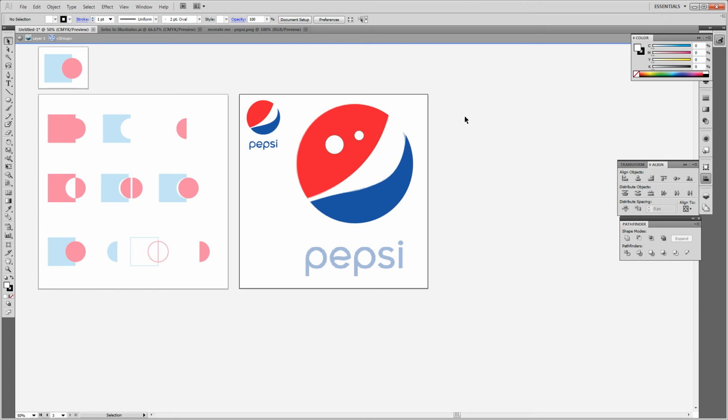So what I want you to do is try doing that. Try recreating the Pepsi logo using the steps I just showed you. Essentially, you draw a circle, you draw the lines that form the shape, you merge the two lines, and then afterwards you cut that new shape out from the original shape and then change the two individual colors.